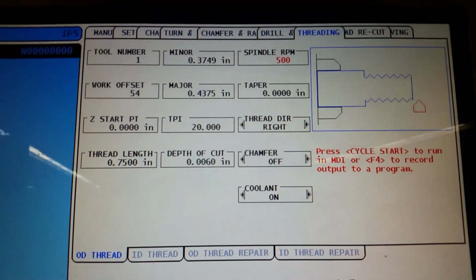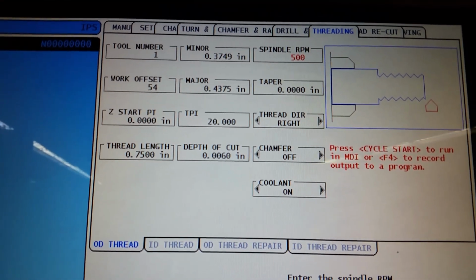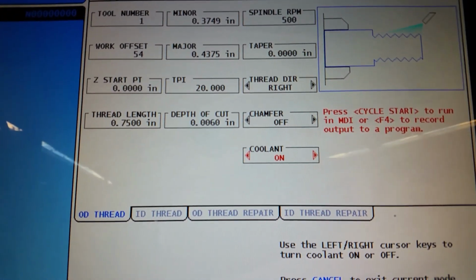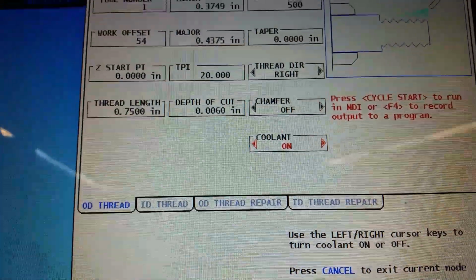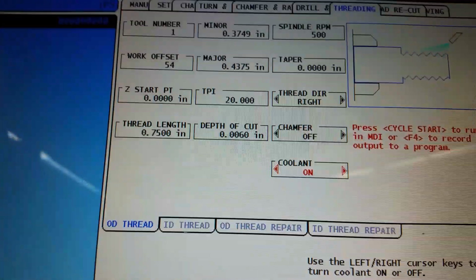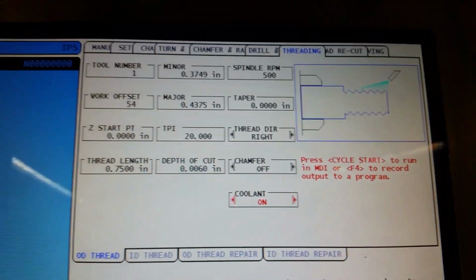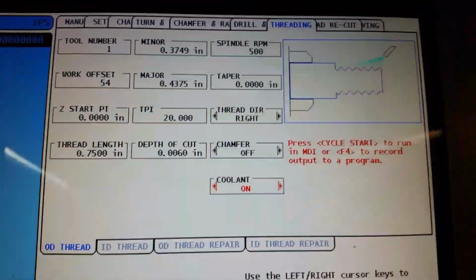The spindle RPM is 500. We will leave it at that. All of these other things are good, and we will just check and see if the coolant is off or on. If it's off, we put it on. And then once we get to that point, everything is written as far as the information that we need to thread. Now what we want to do is output that program.